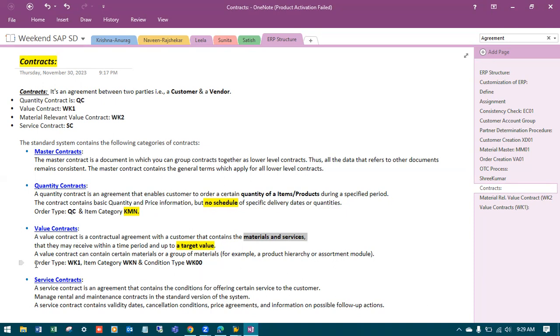Here, order type will be WK1, item category will be WKN, and we have condition type WK00. As of now, let's skip the service contracts as we won't be able to execute these services. Let's try to execute quantity contract and value contracts.